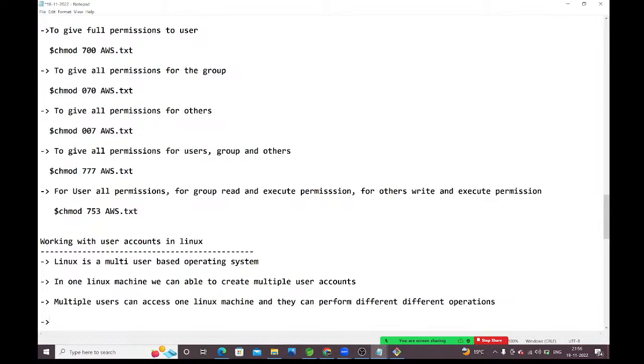Right? So every Linux machine will have a root account. That account we will call the super user account. That is the super user account.